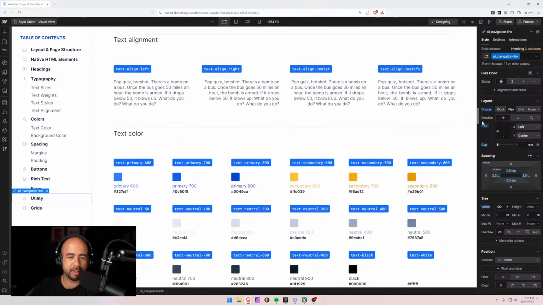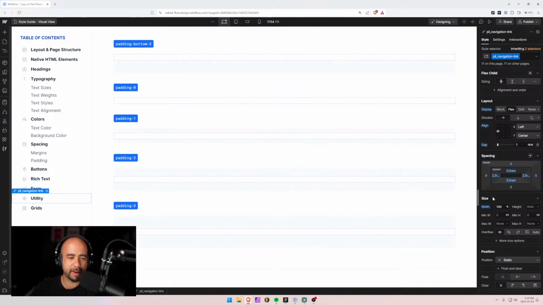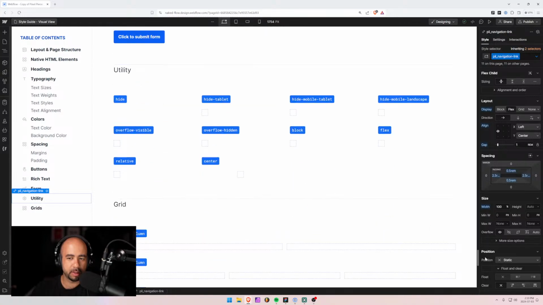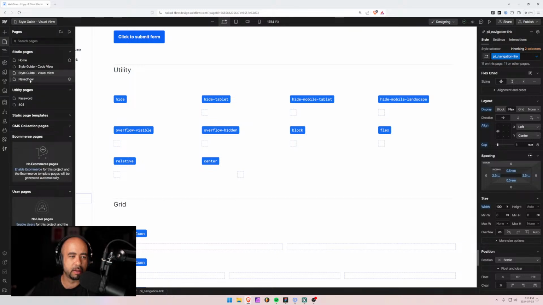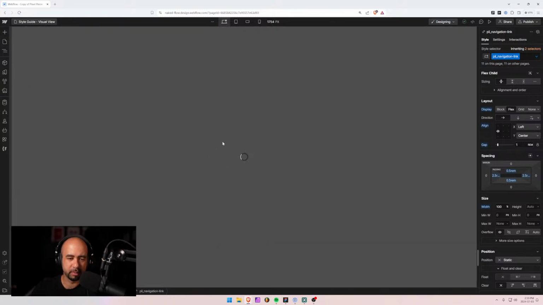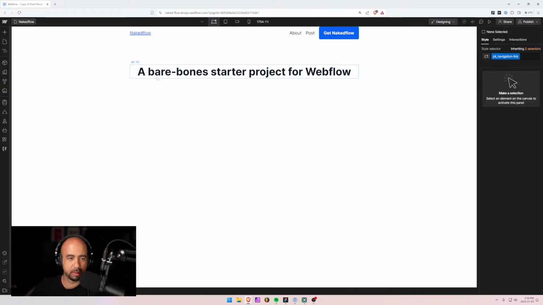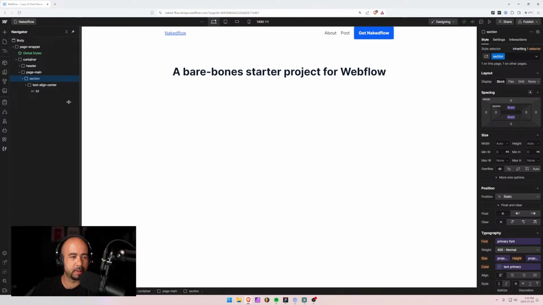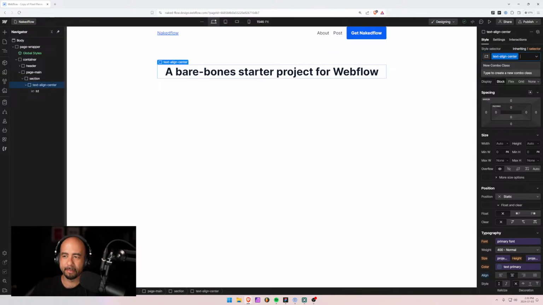Because we do have text alignment, but I don't know if that's the same thing for everything within that element, right? Utility. Yeah, utility center. So that's going to be the class that we're going to want to use instead. So let's go back here. I think that'll work.